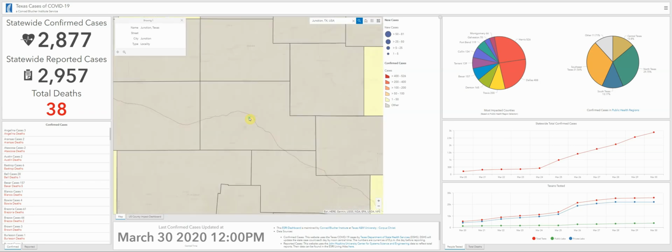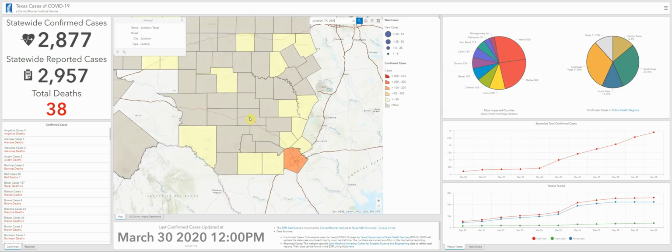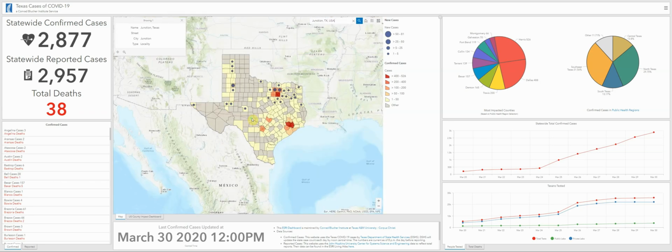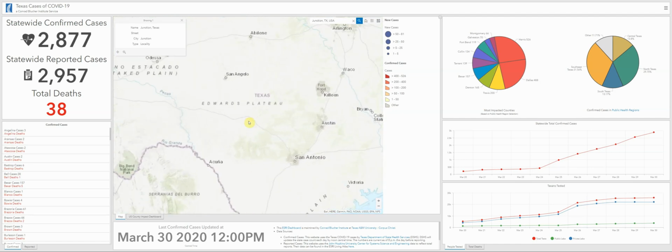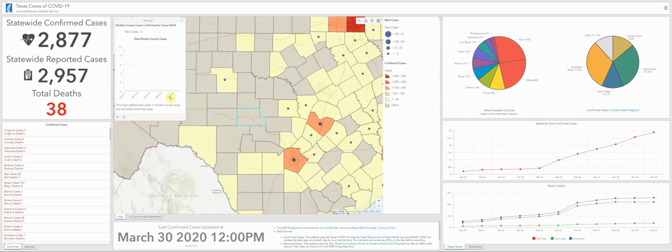And if you zoom out a little bit, that dot stays on there, so we can see Junction County, and then if I click on the county that it's in, you get the pop-up. I see, okay, it's in Kimball County, there's no new cases, and there have been no confirmed cases since March 11th all the way through March 30th. It's a good sign for Junction and Kimball County.